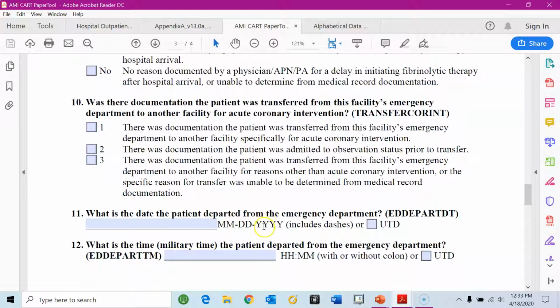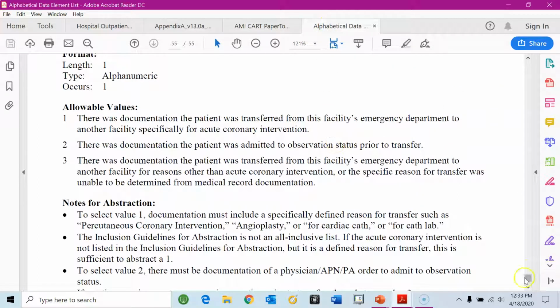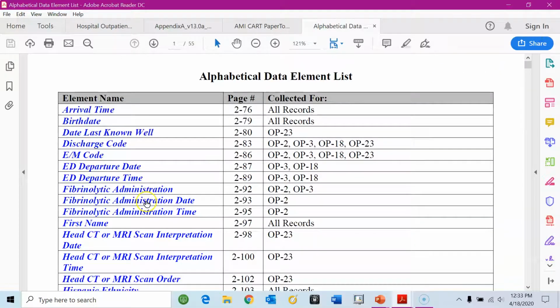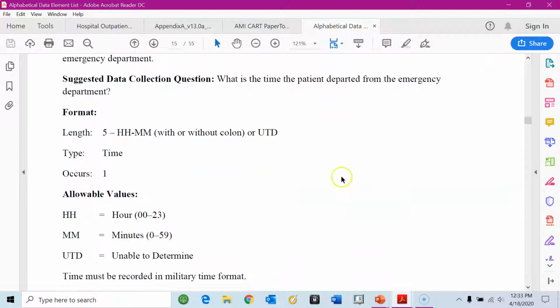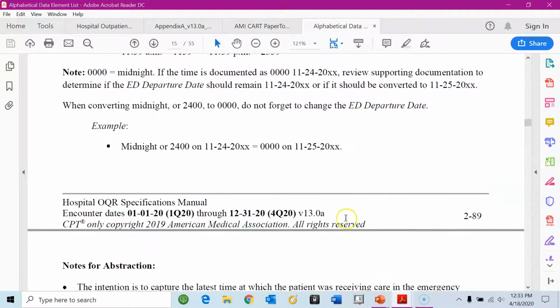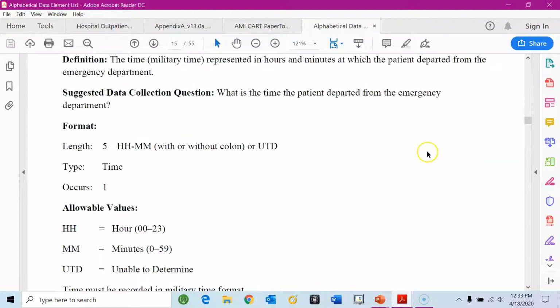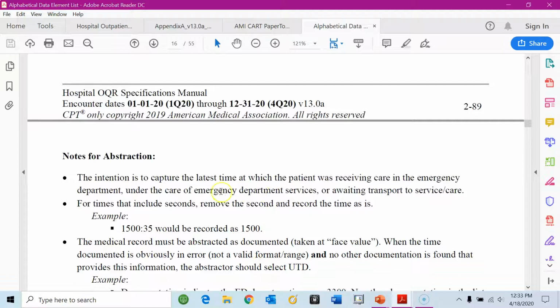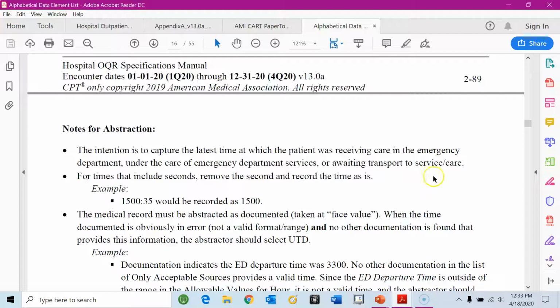And the other thing, you've got departure time. Okay, what time did they depart the ED? And again, maybe that kind of looks like you should be able to figure that one out easily. But you've got some instructions. We want the time, sorry for scrolling again. You want the time, the intent is to capture the latest time at which the patient was receiving care in the emergency department. Okay, what was the last time they were under the care of the emergency department?